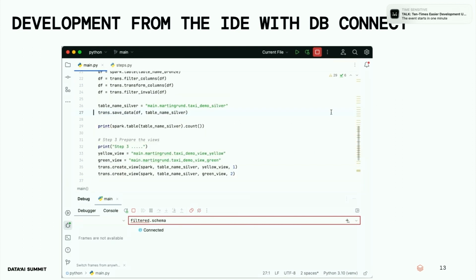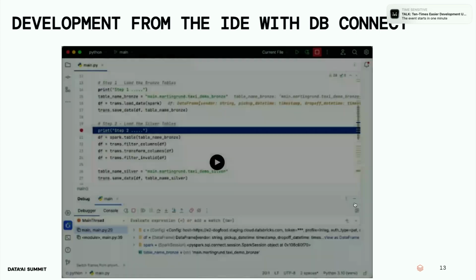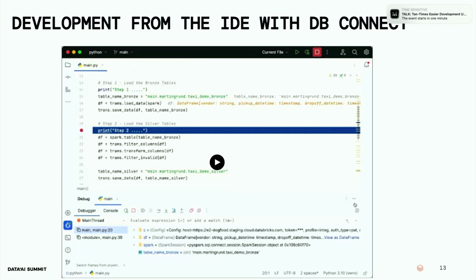And what you can see here is again, there's nothing special that is configured in DB Connect or in PyCharm. This is really just the Python environment that you're using. I'm connecting using OAuth to my workspace. I don't have to set any long-lived credentials. And I think this makes it really convenient to work with.